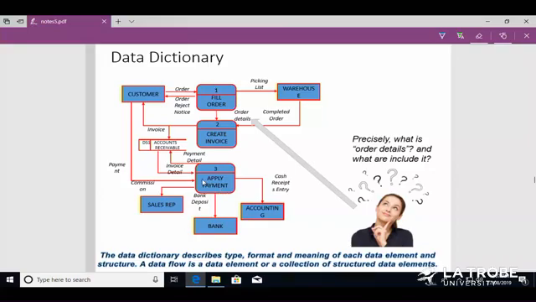But the question now is about the data flow between a process and an external entity. For example, the question here precisely is, what is order details and what is included? So I'm not talking about the process, I'm talking about the data flowing out and flowing in. For example, the order details. How does it look? Does it come with a form? Does it come with structures? Does it come with some elements that we need to consider?